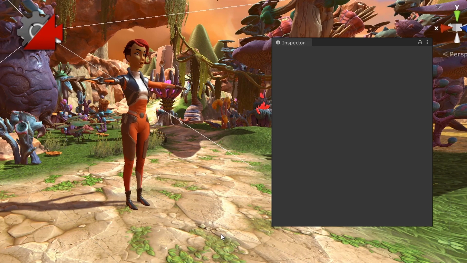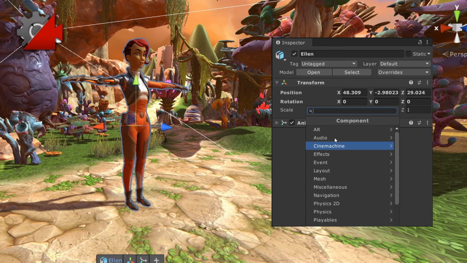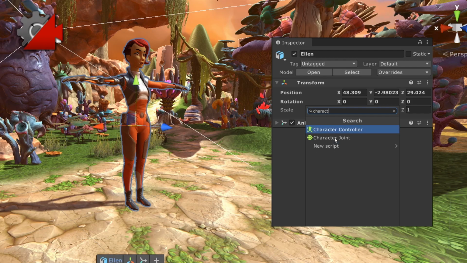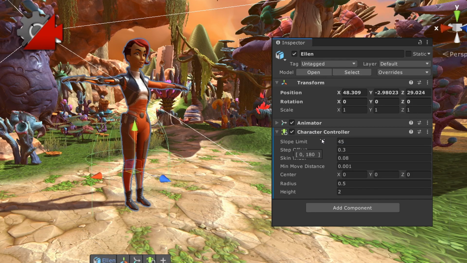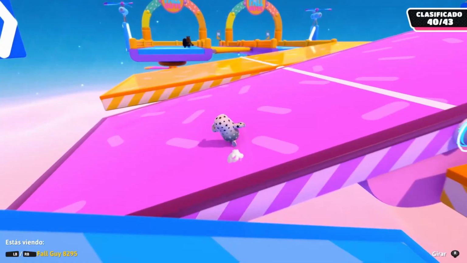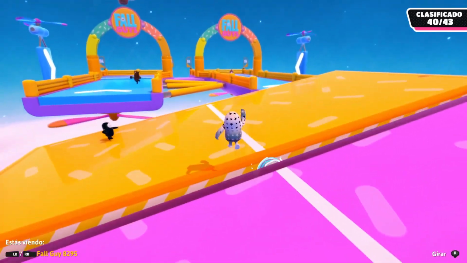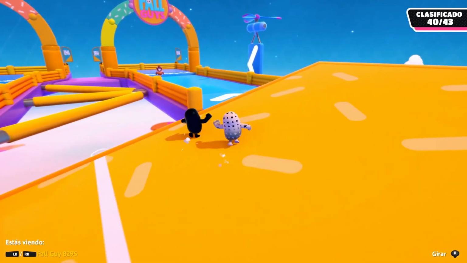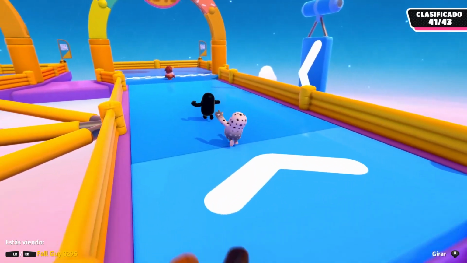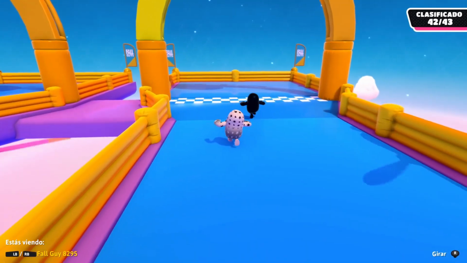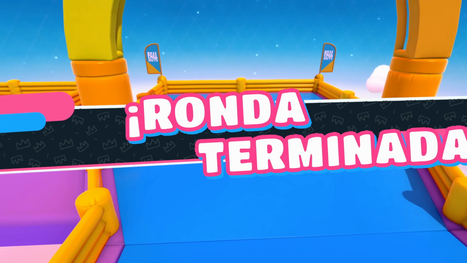Okay, so the next thing we're going to do is add some movement to Ellen. So select her, go to add component, and let's add a character controller. Character controller is a Unity class that will allow us to move Ellen around. It has support for things like slopes, collisions, things like that, but it is unaffected by things like velocity, momentum, etc. If you want a more physics-based character controller, imagine for example something like Fall Guys, then you probably want to use a rigid body instead of using the character controller.